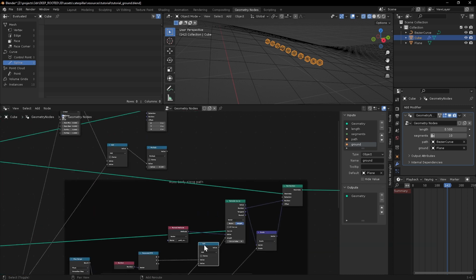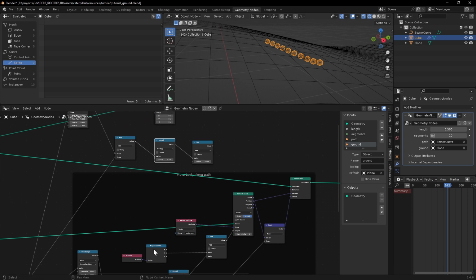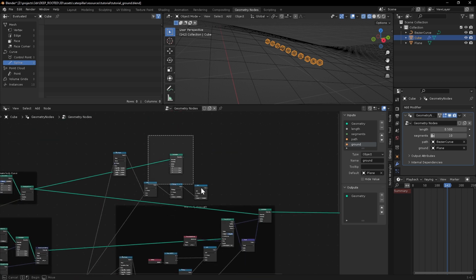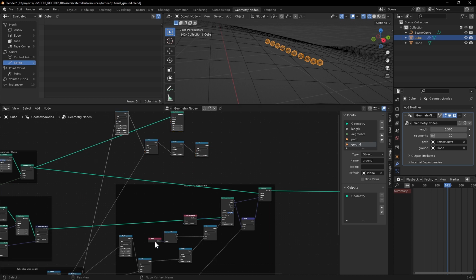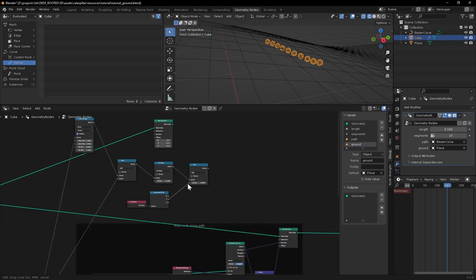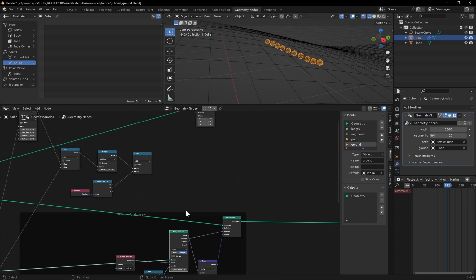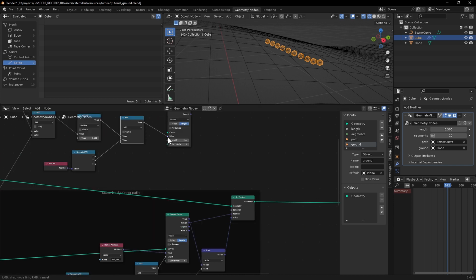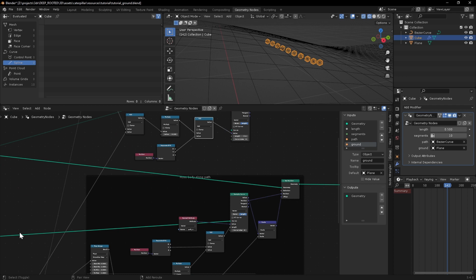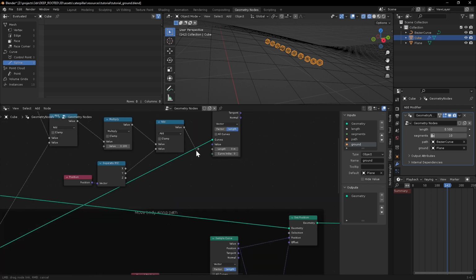We need another multiplier just to keep it to a reasonable value, and we're going to need to add the Y position as we did before, Alt-P. I could just take this one, but I'm going to duplicate it just so that we can keep each area of the graph distinct. So it's the Y position we want. We're going to sample the curve again. This is the value. We want our curve, same one as before, the path. Oh, excuse me, this isn't the value, this is the length.